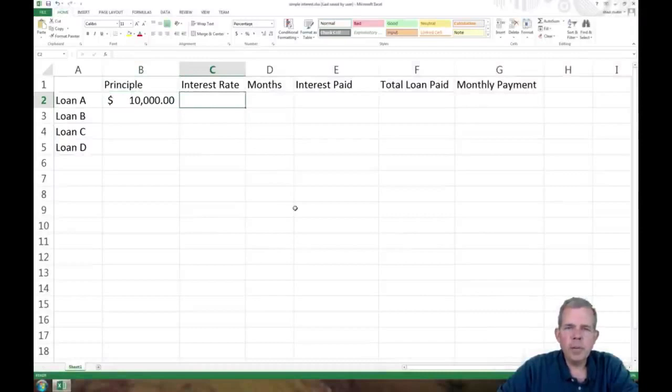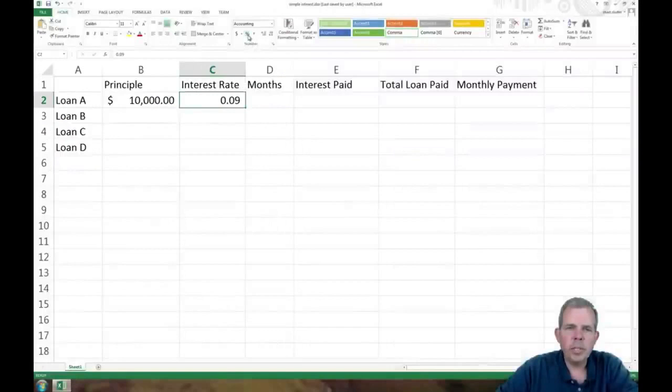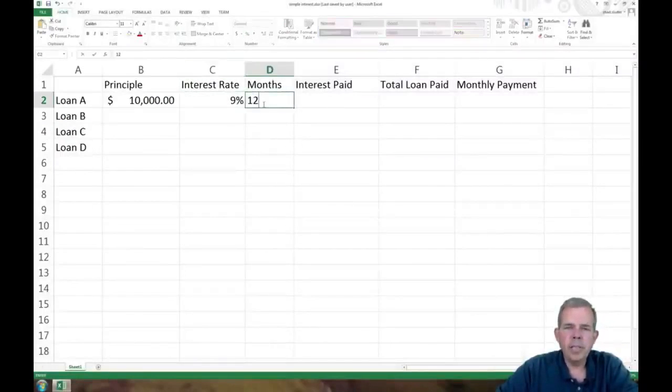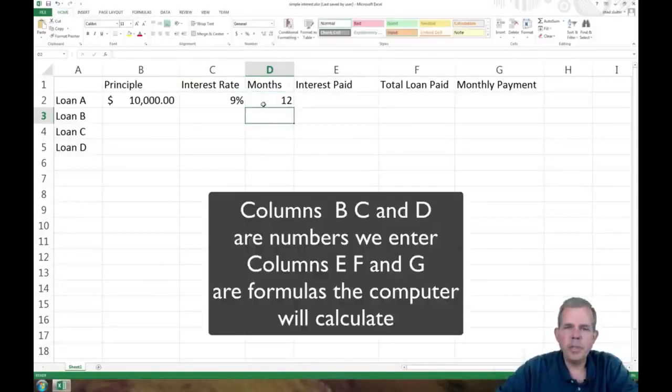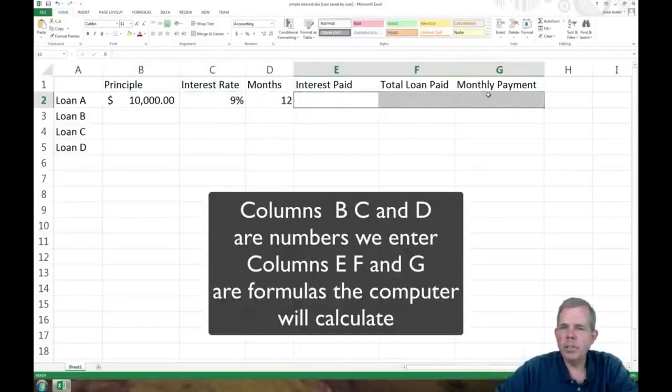Now the interest rate, if I put in a number here, let's say 9%, and I use the percent sign, it will calculate the number correctly. However, you can also put in 0.09, which is the decimal equivalent of 9%, and then if you choose the percent sign, it will show it correctly. Now the number of months, let's say I have a 12-month loan, and so I put in a 12. So these three columns are going to be numbers that we enter, and then the last three columns are going to be the formulas that help us solve our problem.